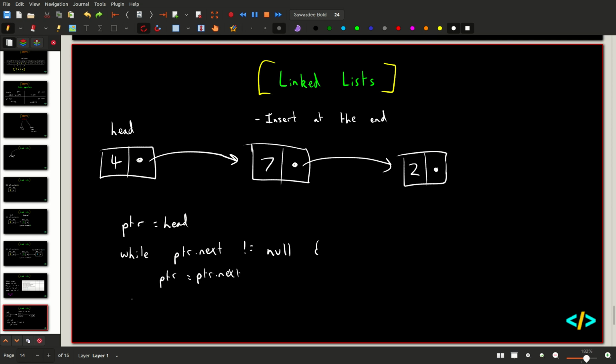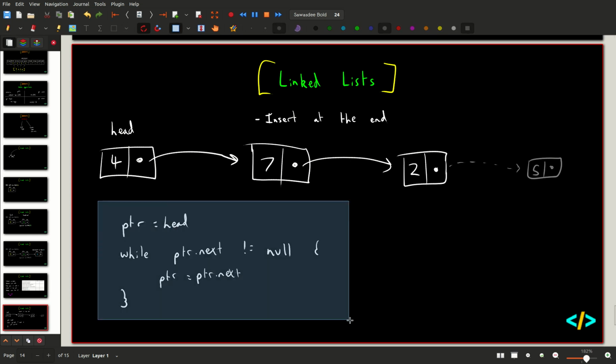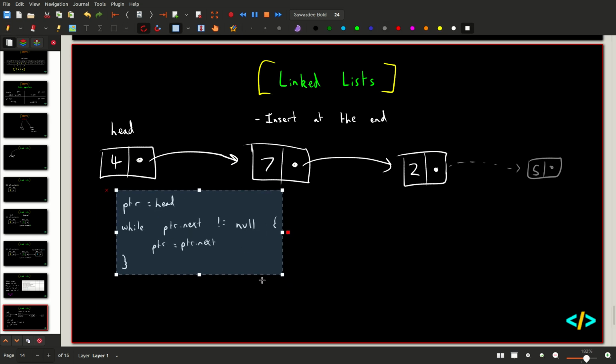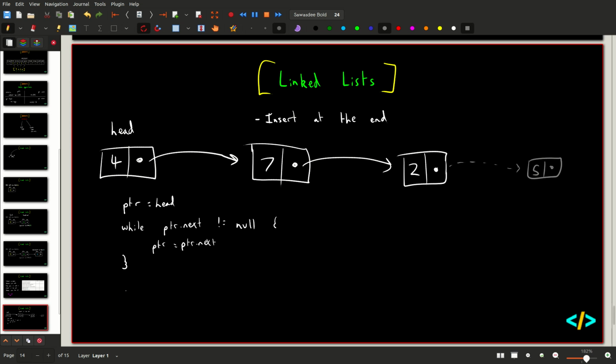And then after we finish this while loop, that means that there's no node after it. That's where we want to add our extra node. Let's say we want to add the value 5. So what we can do after this is we know ptr is pointing to the very last element at the end of this while loop. So we can say something like ptr.next equals new node with the value 5. And that's how we'd add at the end of the list.